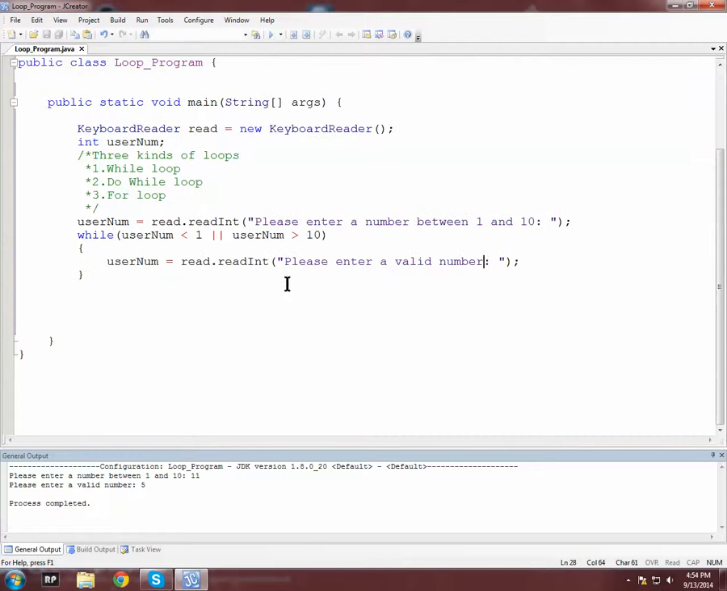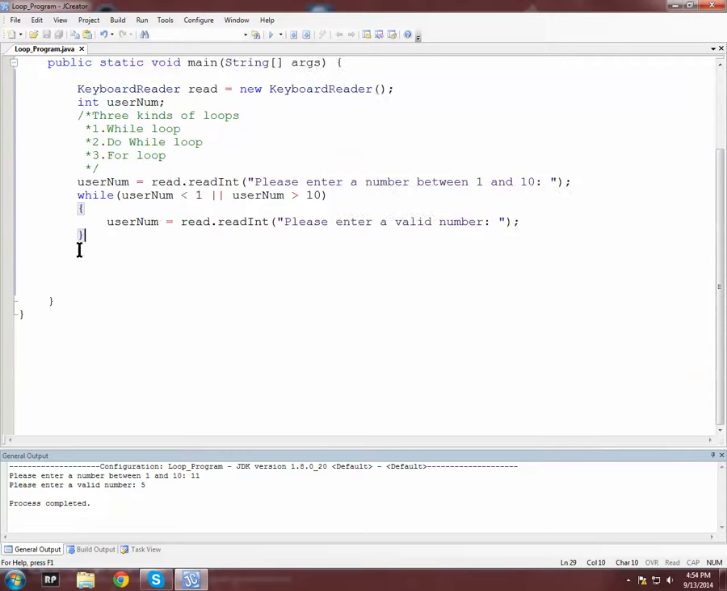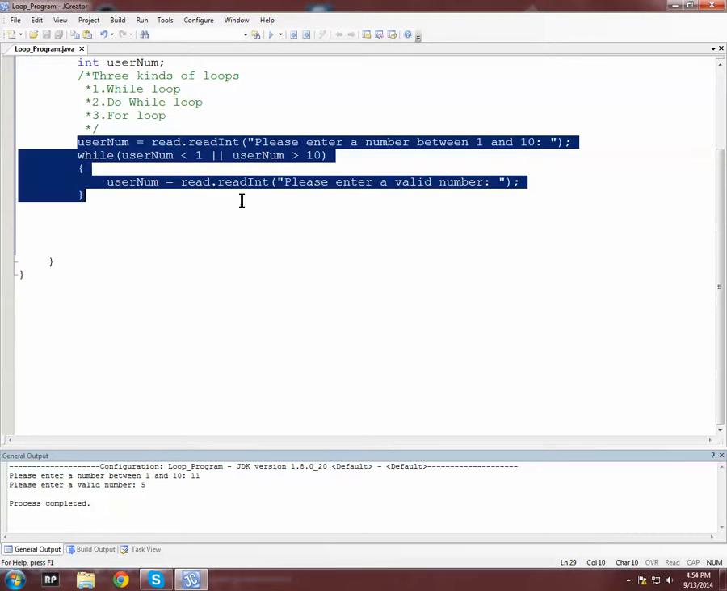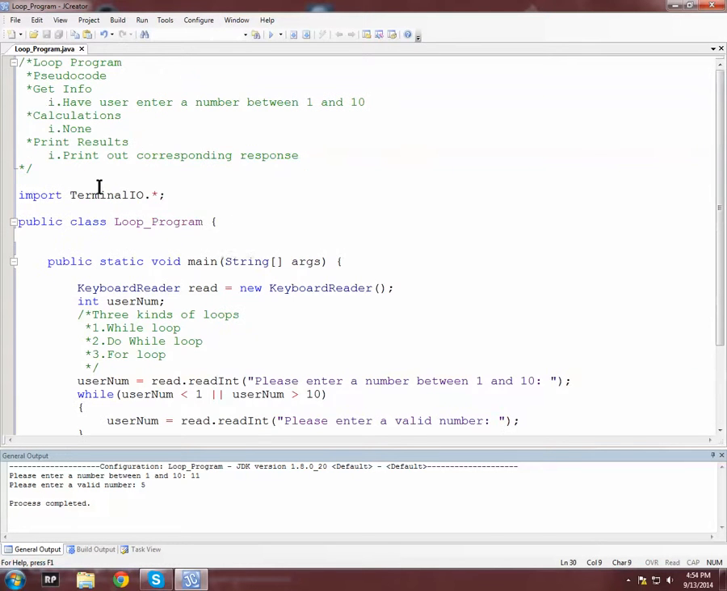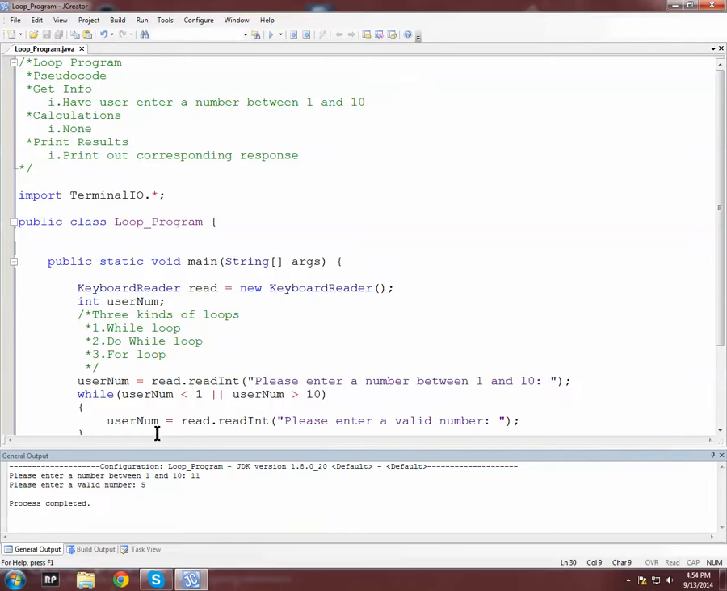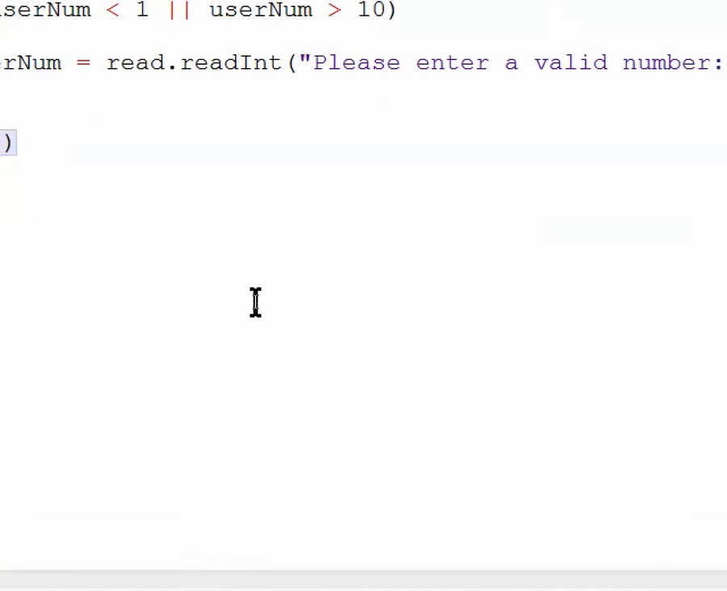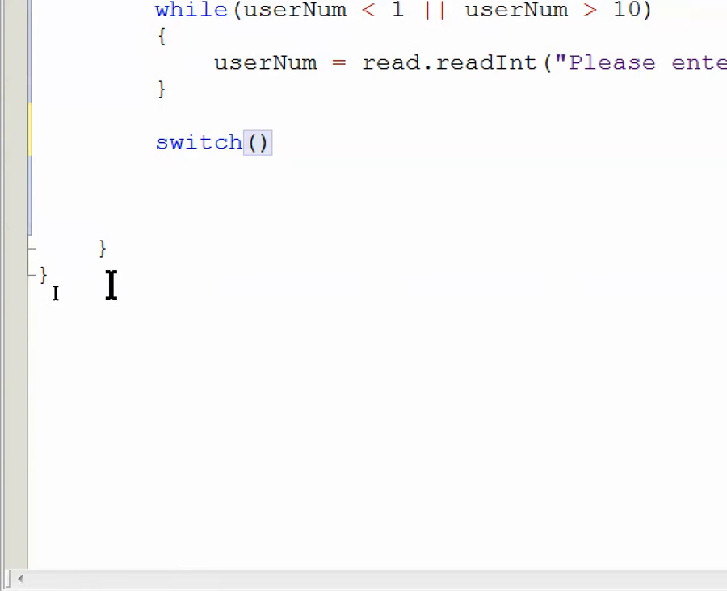Now, in this video, we're just going to be using the while loop, and in the next video, I'm going to show you how to do the do while, and then in the one after that, the for loop. And basically, since we have our statement here, to match that up with the corresponding response, we can make a switch statement, right?